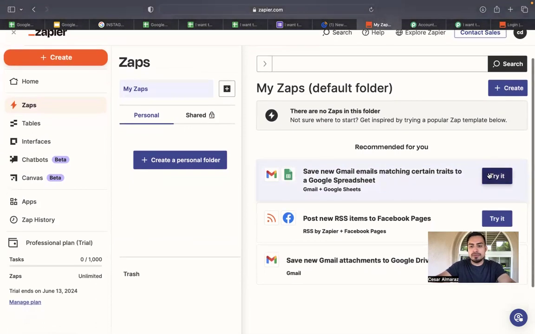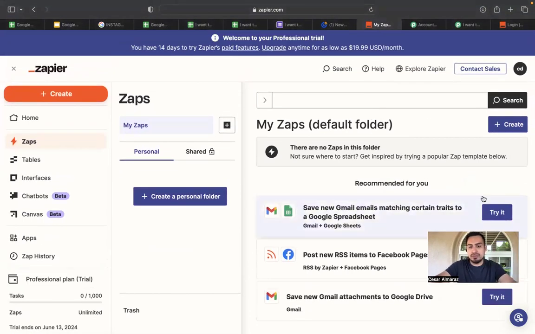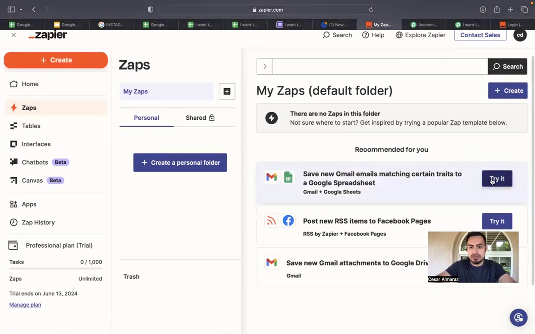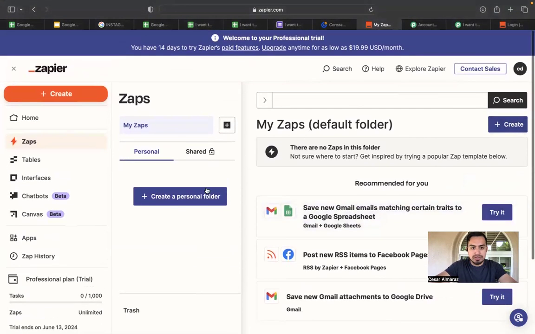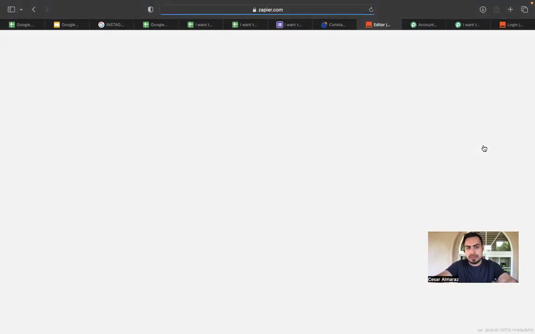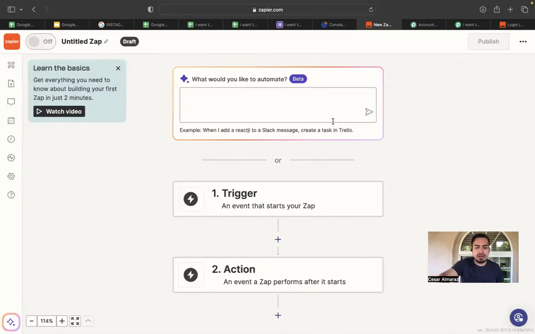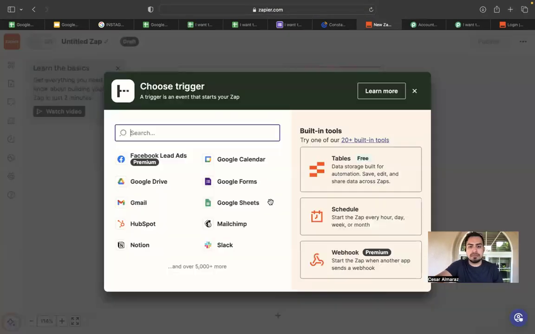So we're going to do this. We have Zapier within Constant Contact, right? We know that. So we're going to go ahead and try this. We're going to create our own Zap. Up here, New Zap. And what we're going to do is create a trigger. We're going to go here to Google Sheets.